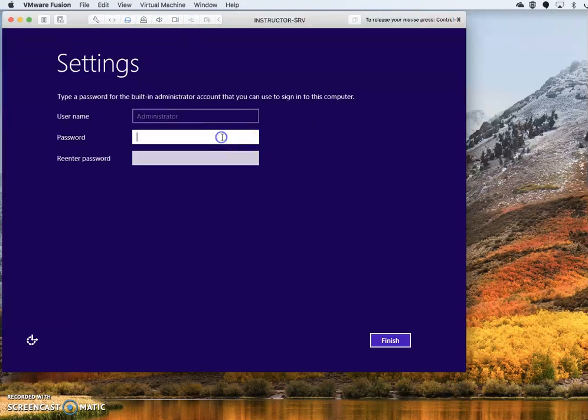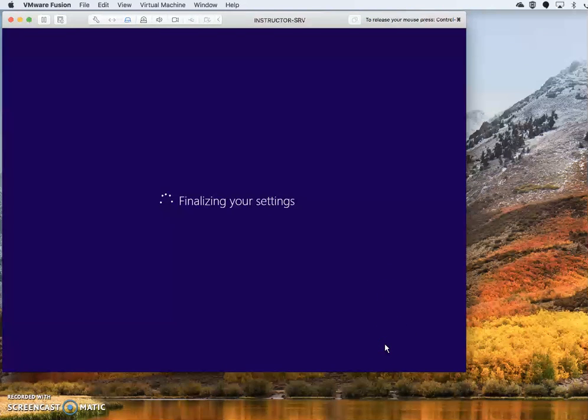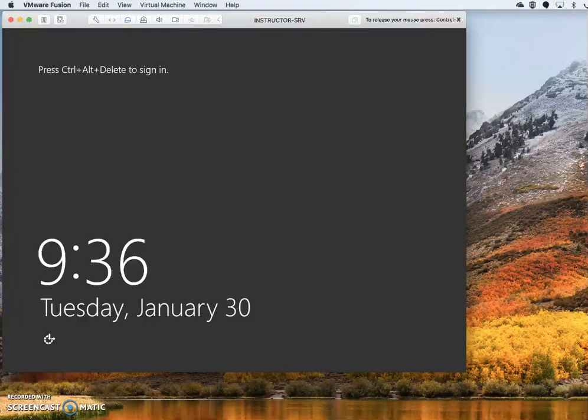So here I'm going to specify the password. Make sure I type that correctly. Don't want to have any accidents. And once you're done, hit finish. It's going to finalize the settings depending on the type of hard drive that you're running this on, whether it be a solid state, a spinning disk, or an external drive. It could take a little bit.